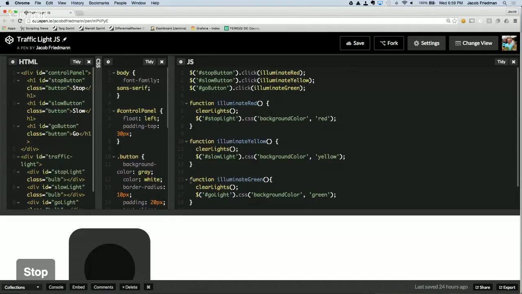Okay, and then we're saying when that thing happens, do this. Illuminate red. Okay. So that's how we can translate this first line into English. So find the stop button. When it's clicked, illuminate red. Got it?